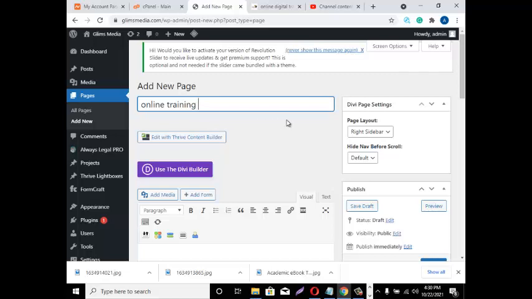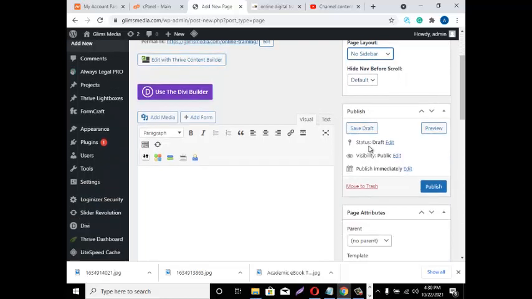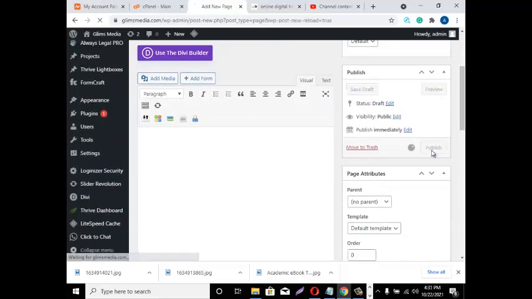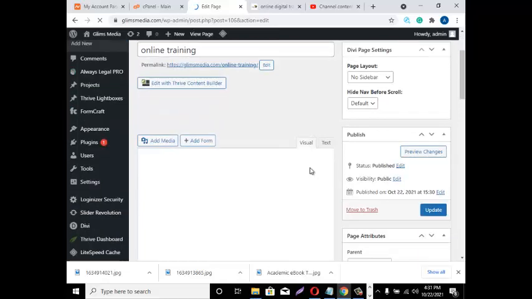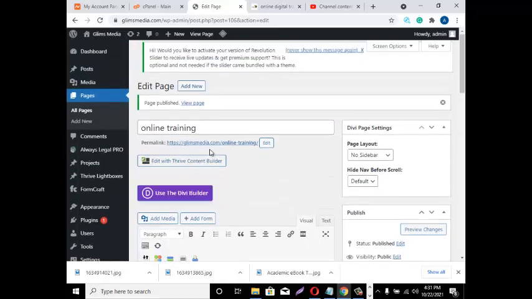Next, come to the right-hand side of your screen and click on no sidebar. Then the next thing you do is publish. I'll publish this page. Can you see that now? Then can you see this permalink? I'll click on this permalink.